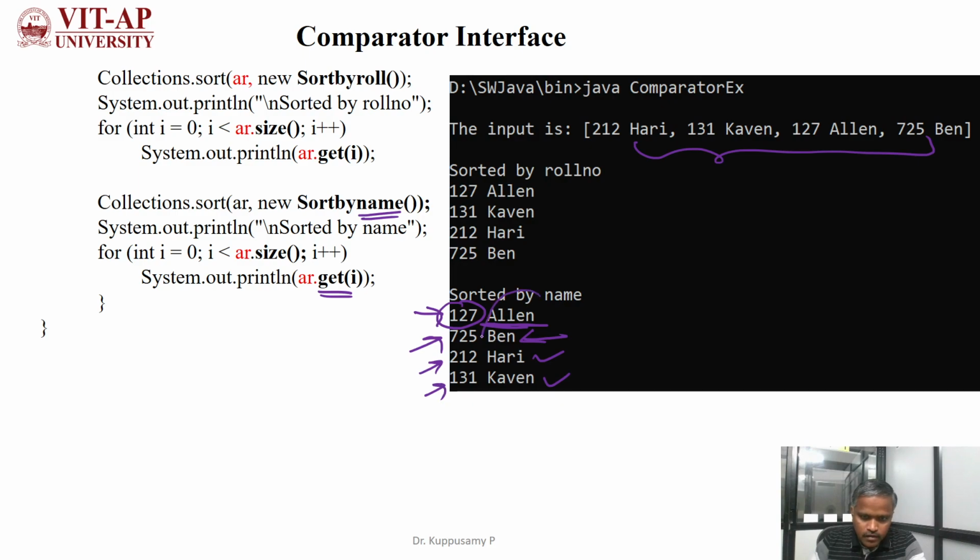So here the data is sorted by using the names, but in the previous one the data was sorted with respect to roll number. So like this we can use the Comparator interface to sort the data in ascending order.